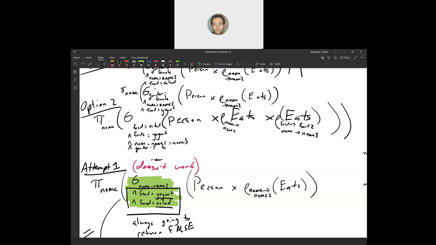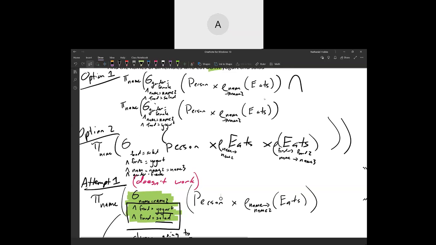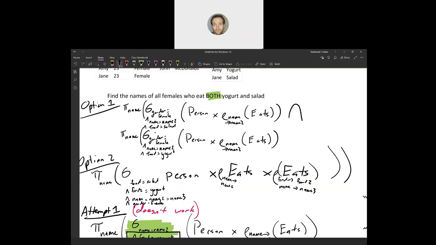Can you explain what the arrow pointed to name two means? Yeah, so this is rho. Rho is an operation for renaming. So here, this arrow means I'm going to rename the column name, and I'm going to name it name two instead.